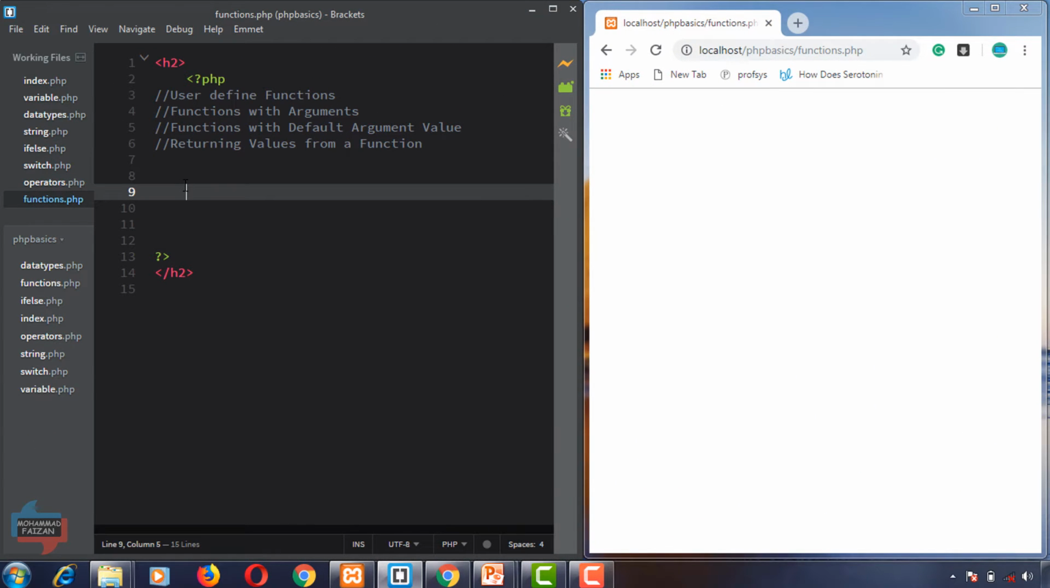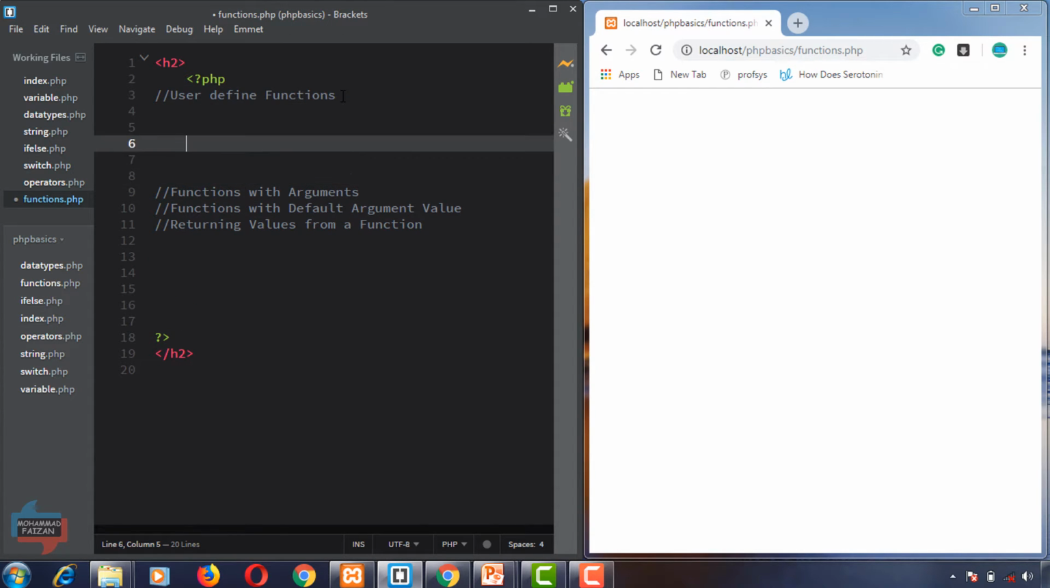So I already created a file whose name is function.php for learning the functions. Here are four types of user-defined functions. First is user-defined function, second is function with arguments, third is function with default argument value, and fourth is returning value from a function. So let's see the first, user-defined function. How can we define a basic function in PHP 7?